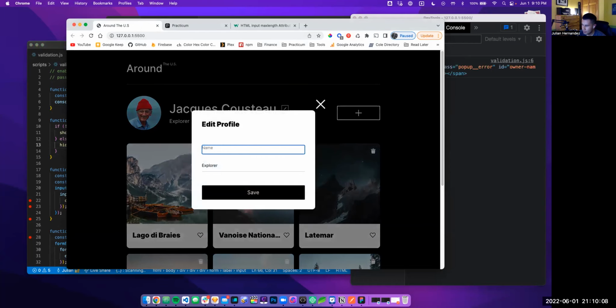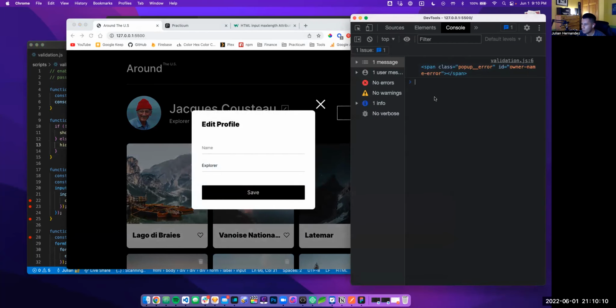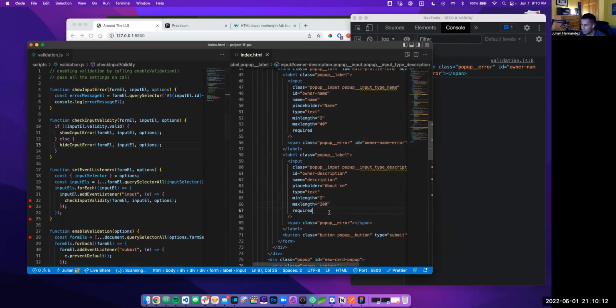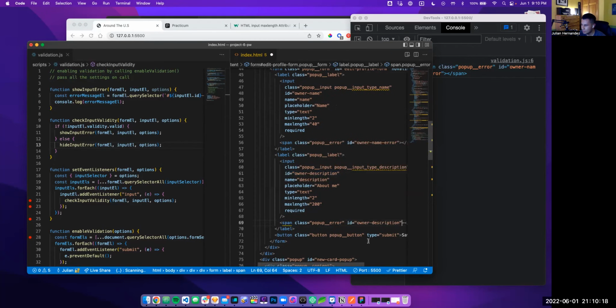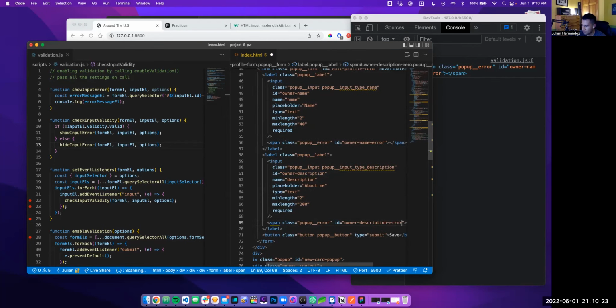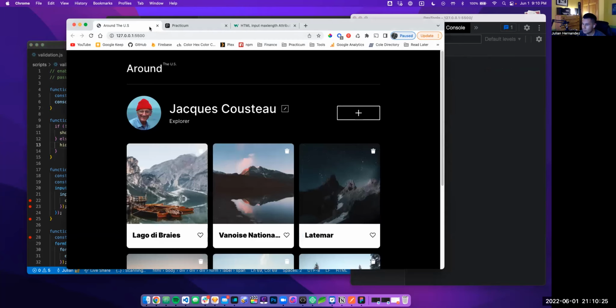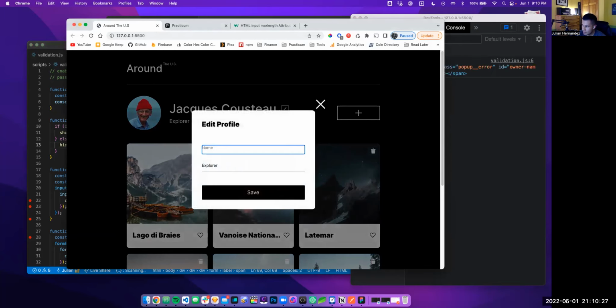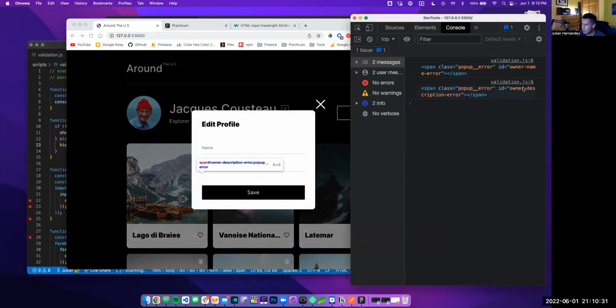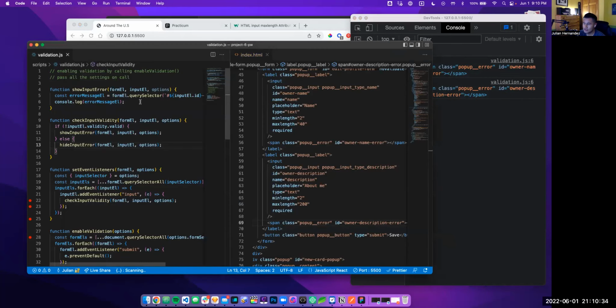So, all right, I'm getting pop-up error for owner name error. And did I add the span? I didn't add the ID. So the ID of this one should be similar to this, but with dash error. We have to follow the same pattern. Let's make sure it is correct. Bam, we got owner name error. And bam, we got owner description error. So that is how we're going to find the correct input here.